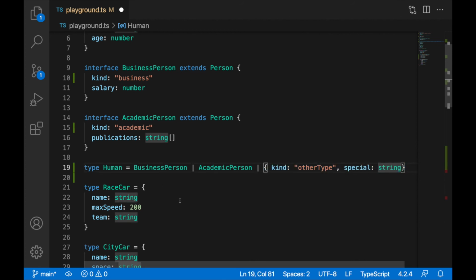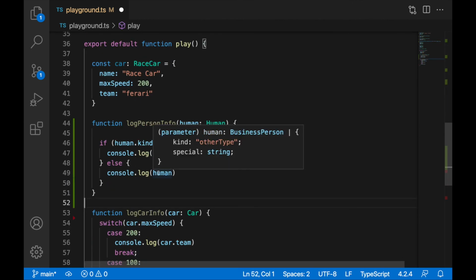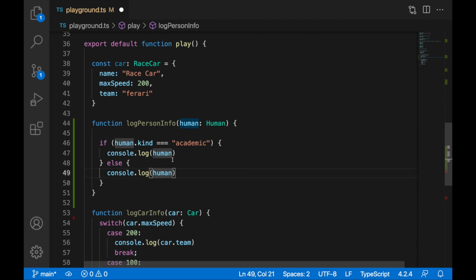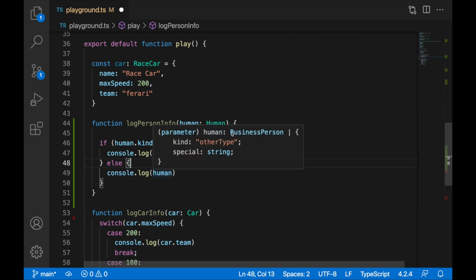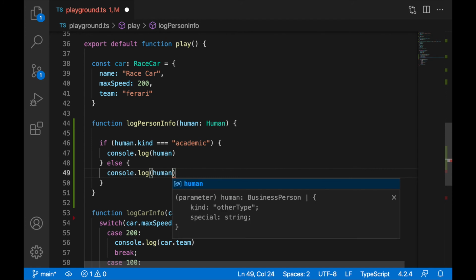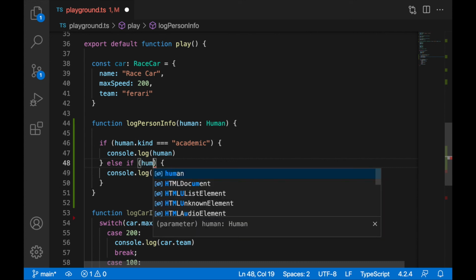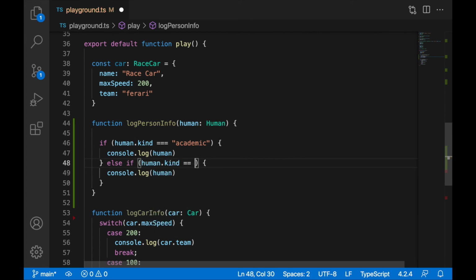That doesn't make much sense. But now the case here is the else statement and the human. With narrowing, the human can now be either a business person or this kind of special. So now I cannot narrow it down completely. I cannot get just the business person type. I need an else if statement. I need to specify human.kind equal, and now I can choose from business or other type. I'll choose business. Then I will go with the else statement.